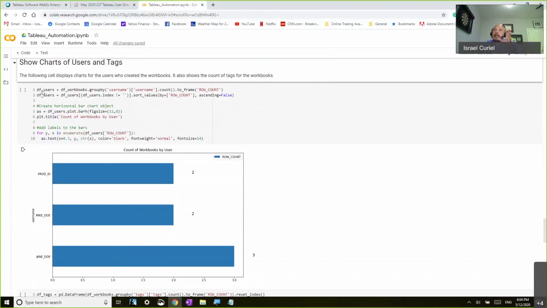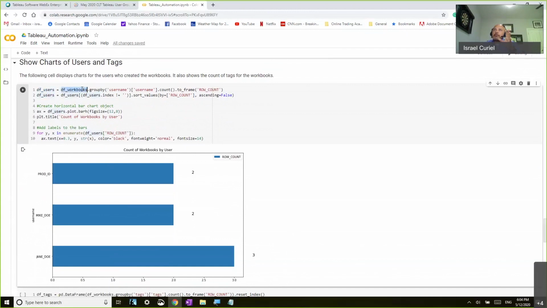But this extracts the users from all of my workbooks. I'm grouping by the username. I'm collecting only the username field, and I'm counting it and adding it to a new data frame called row count. Once I collected that information, I created a bar chart. And this bar chart added labels. So you'll see here 2, 2, and 3.